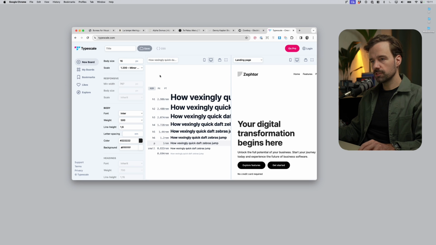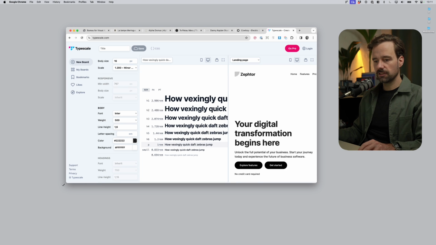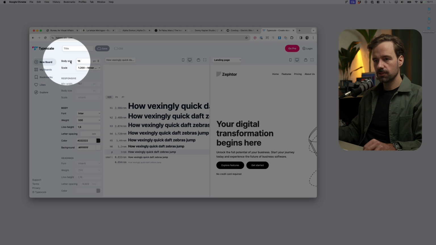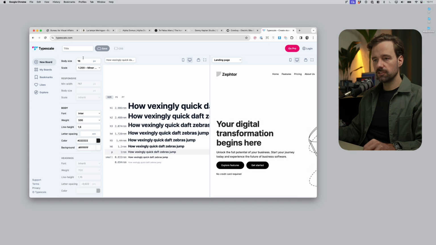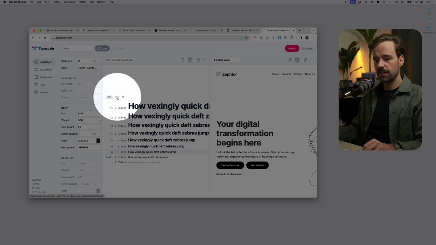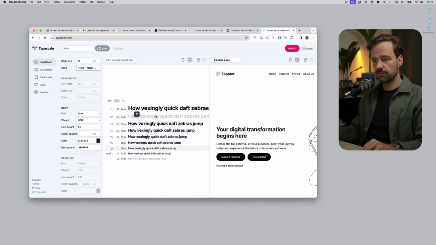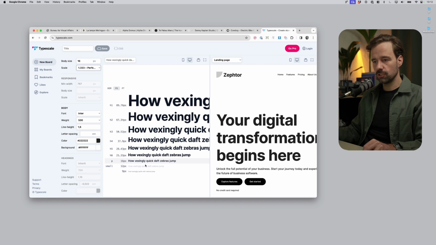To do that, you can use a tool like typescale.com, which is also free to use. Here you can set your body size, which should be set to 16 or 18 pixels. Let's keep it 16. Here we can change the value to pixels because we don't want them in rems. And here is the mathematical equation behind the scaling rules of the text. And the smaller this value is, the less difference between different styles. The larger it gets, the more difference between each style.